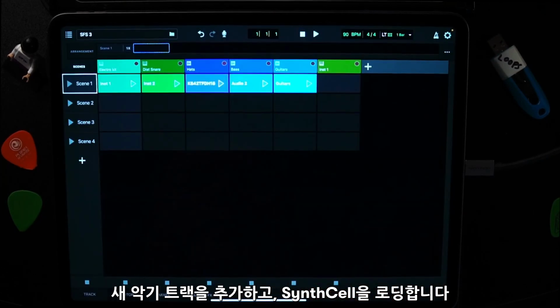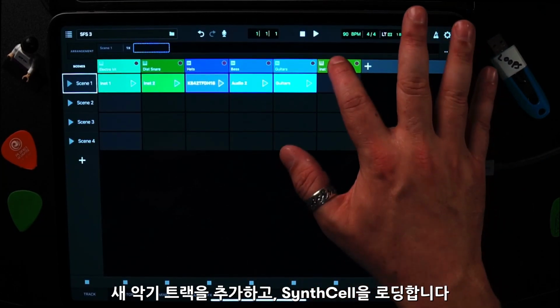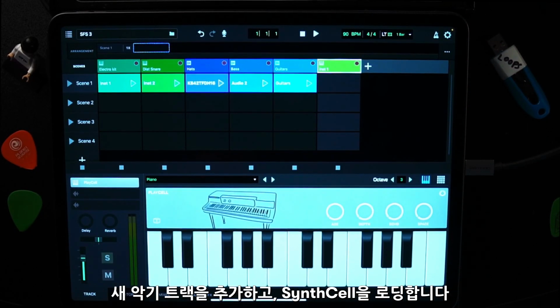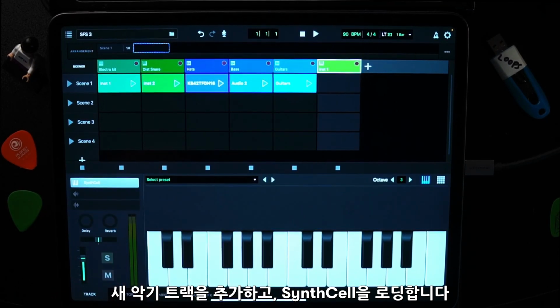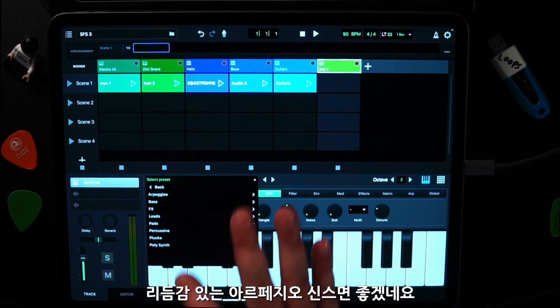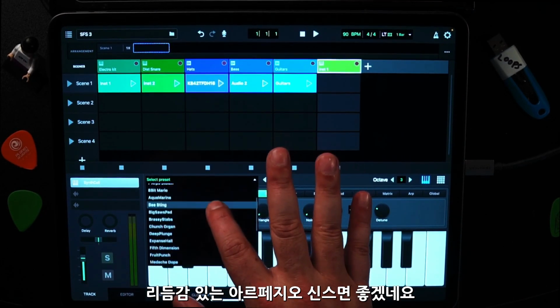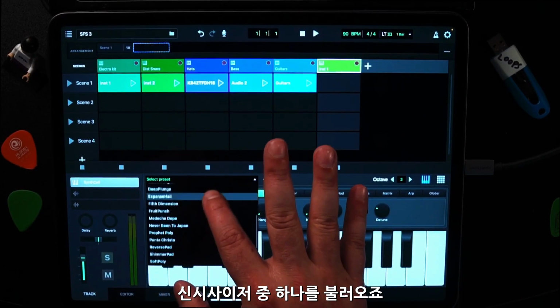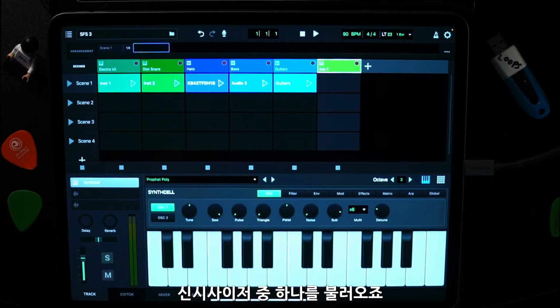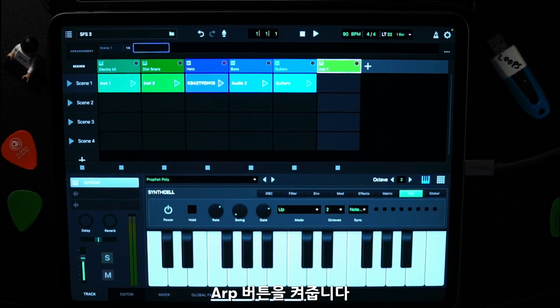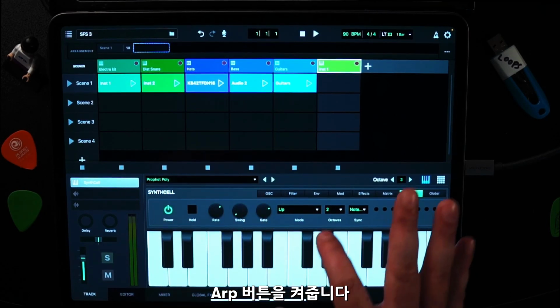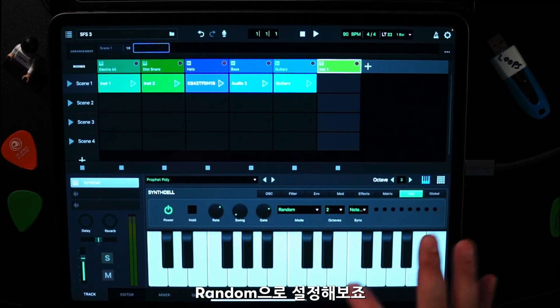So the first thing I'm going to do is add a new instrument track. Select the instrument track and go to the track view and bring up SynthCell. I'm thinking some kind of rhythmic arpeggiated synth would be interesting. So let's just bring up one of the synthesizers, go to the ARP section, turn that on. Maybe something random.